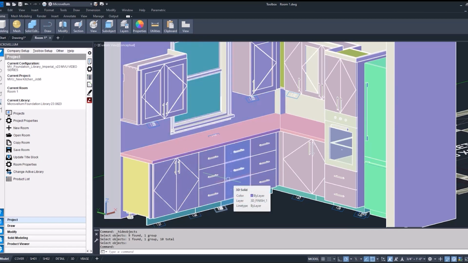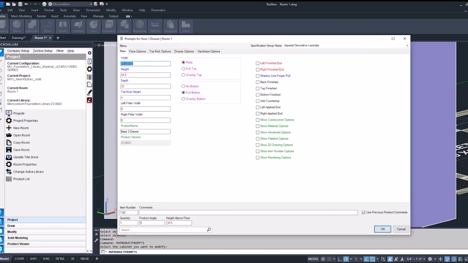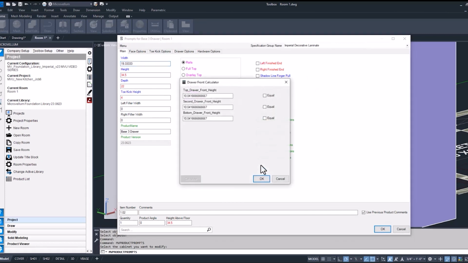We'll go through our base cabinets first, and then from there, we'll move on to the uppers. So the sink cabinet, we don't really have to do anything to that one, but I do want to go through and change the heights of these drawer fronts. So we can go through the steps on how to do this. First off, we're in our prompts page. We want to right click in this open area, go to our calculators and to our drawer front calculator. And here we can update the heights.